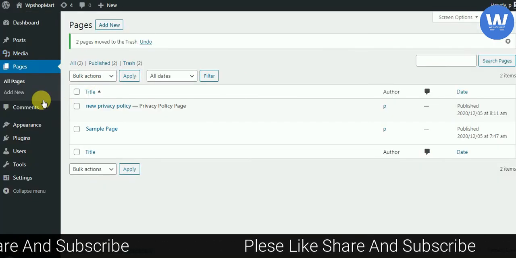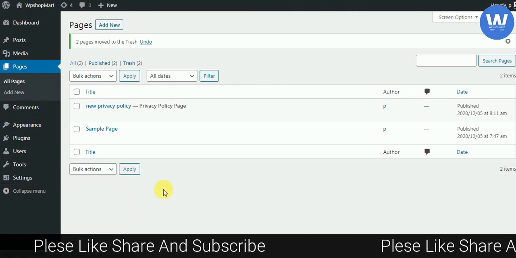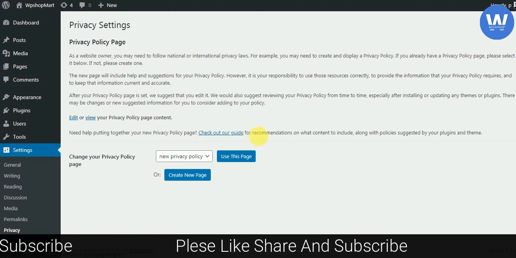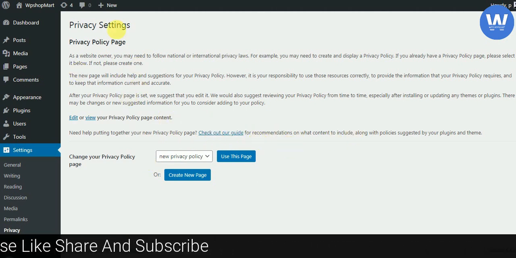So that's all. This is how we can create it and use it in any website. We can edit, view and check the guidelines for this.